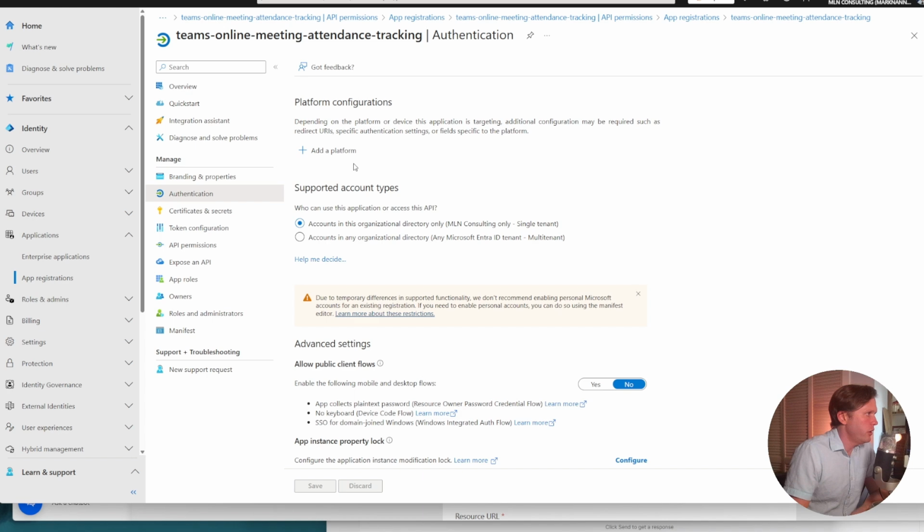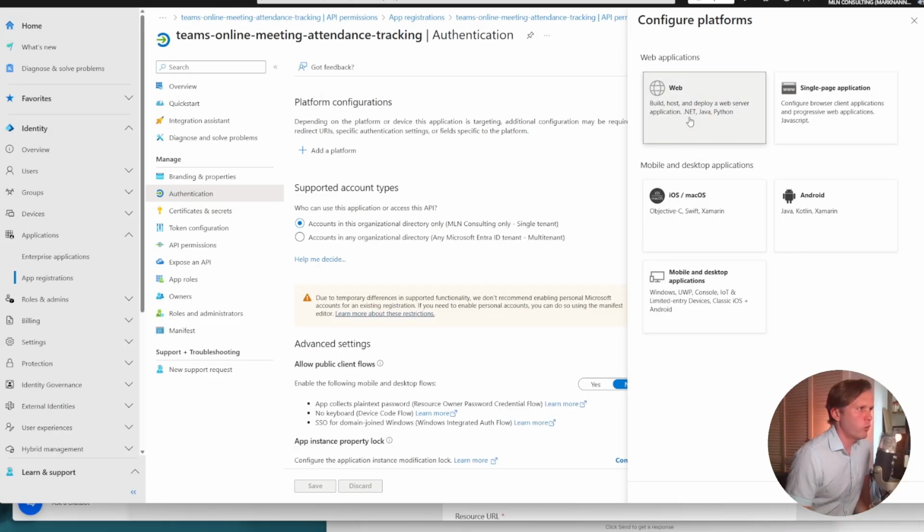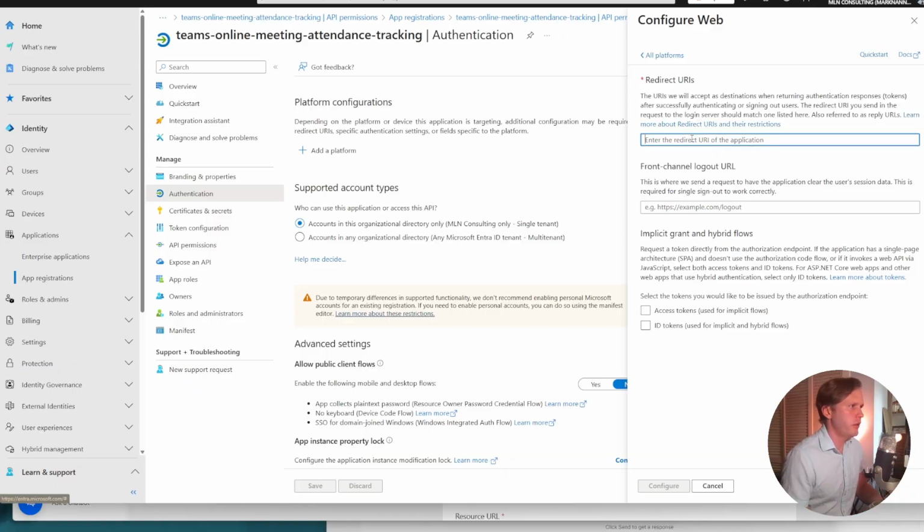And what we need to do is go up here and click on add platform. We'll click on web. And then here's where it wants the redirect URL. We'll paste in that redirect we received from our custom connector. We don't need to worry about the logout URL. And down here, we select the token that we want. Select the tokens you would like to be issued by the authorization endpoint. And we'll go ahead and check access tokens used for implicit flows and click configure.